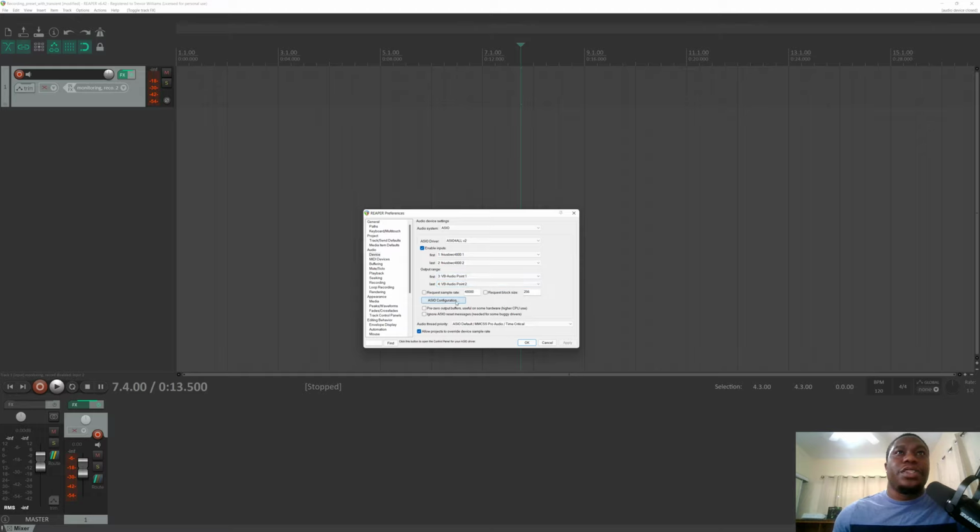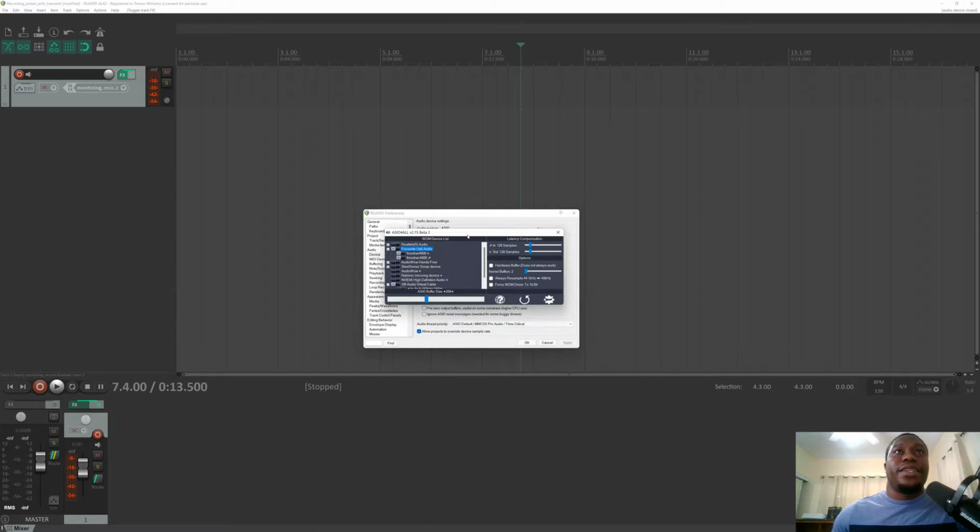You can always go into the ASIO configuration and change a few more things, but you want to make sure that whatever your sample rate is for your interface, if you're using one, those settings match as closely as possible in ASIO. So the ASIO configuration looks like this. These are other things that you have to do.